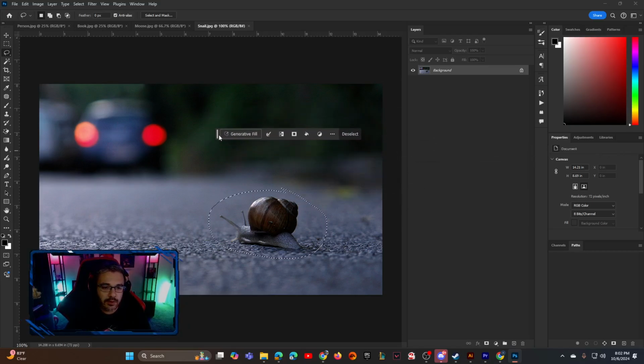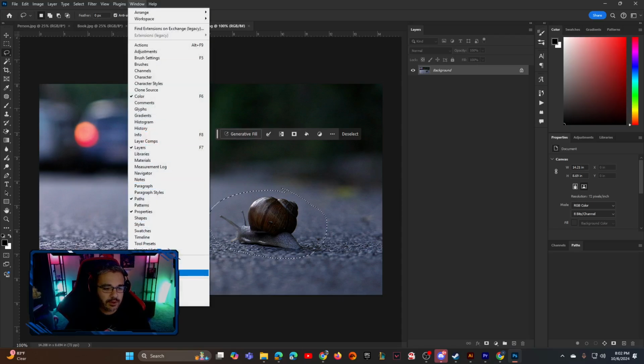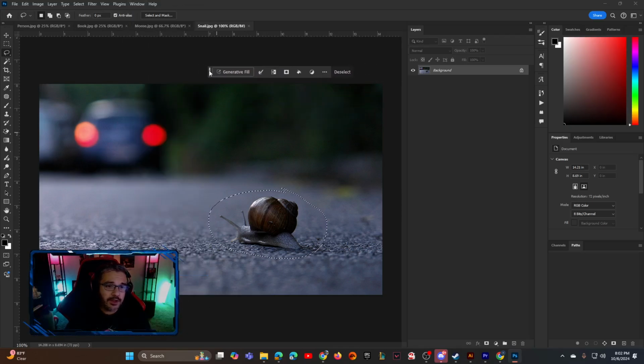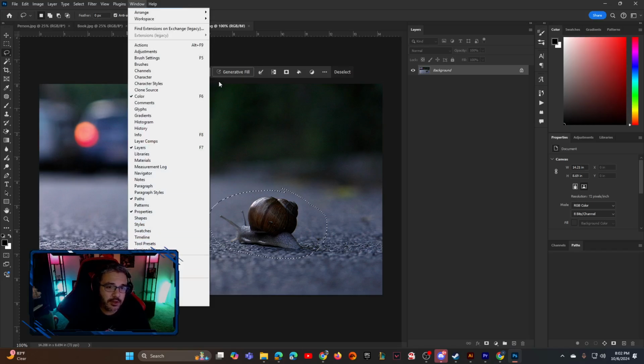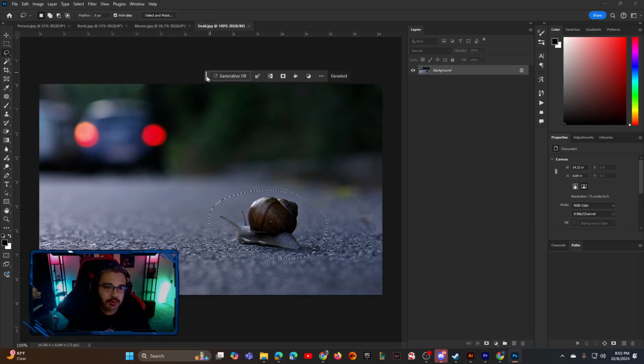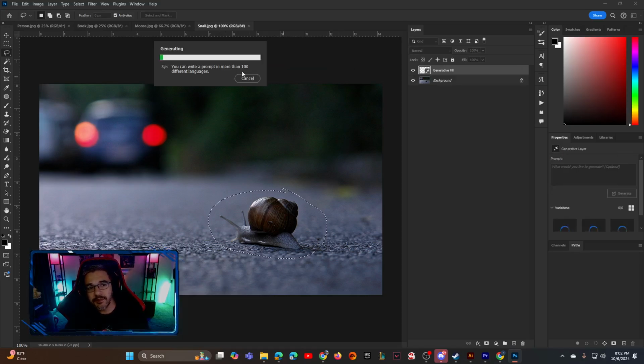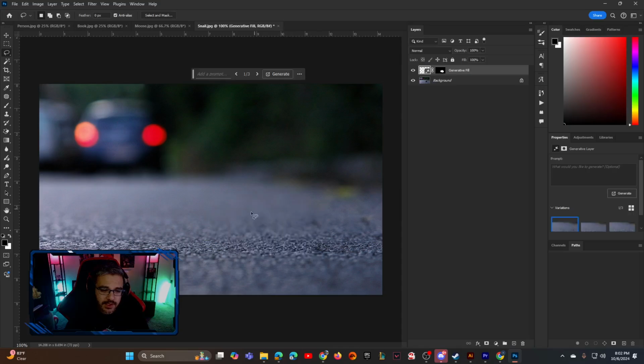Then this little window will pop up. If you do not see that window, you can go up into Windows, contextual task bar. That takes it off or turns it back on. And if you don't have this option right here, then you're probably using an old version of Photoshop and you might want to update. Generative fill, and just click generate. Let it do its thing, and it will remove the little snail for you guys.